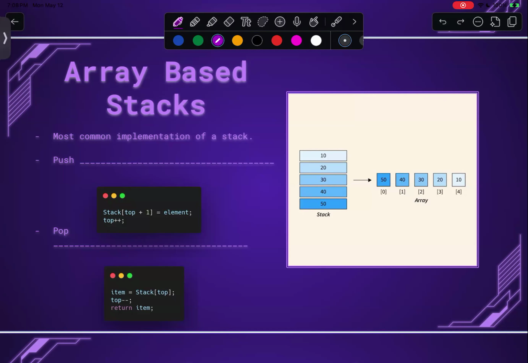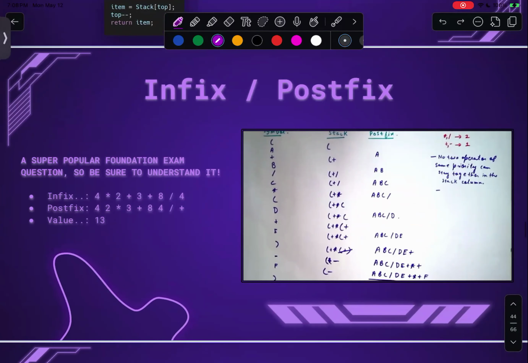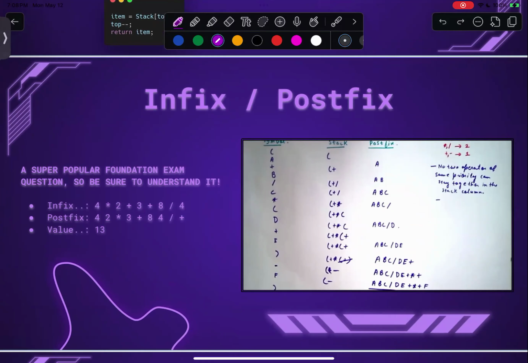Fun fact. Okay, anyway, infix to postfix. You see this a lot. Oh my, for a split second I thought that was my handwriting from an old question. I was like, what the hell? That looked like my handwriting for a second.